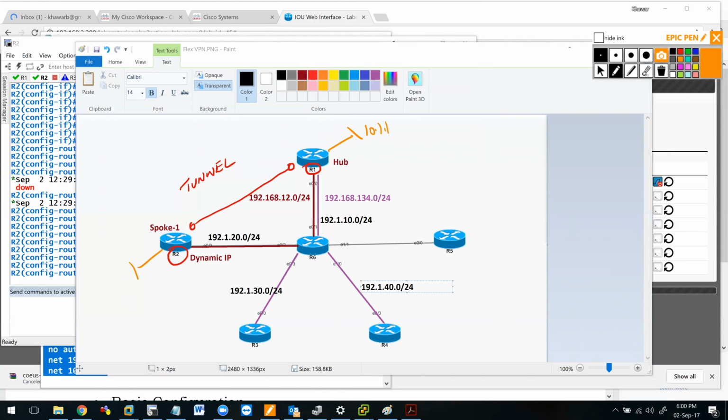Let's say 10.1.1.0 needs to be routed or tunneled to 10.2.2.0. I've set this tunnel up. The tunnel is running 192.168.12.0 as the network between them, 1 and 2. The tunnel will be encapsulated using IPsec from R2 to R1. But the problem over here is that this guy over here, let's say hypothetically, does not have a static IP. Instead, it has a dynamic IP.